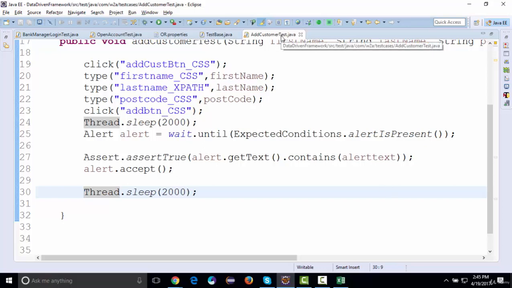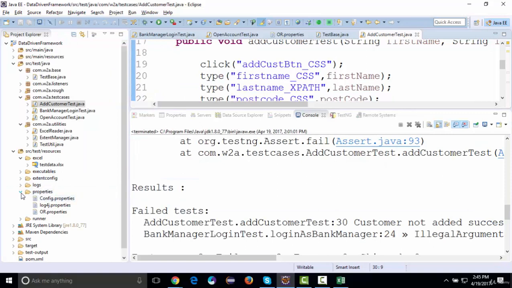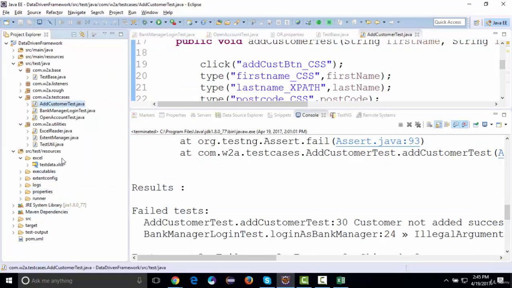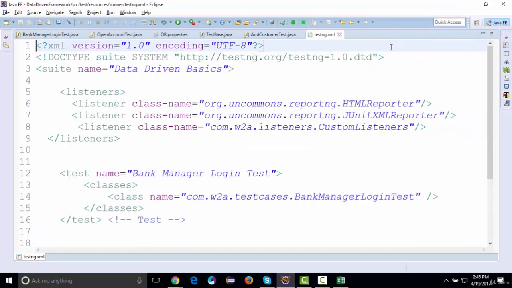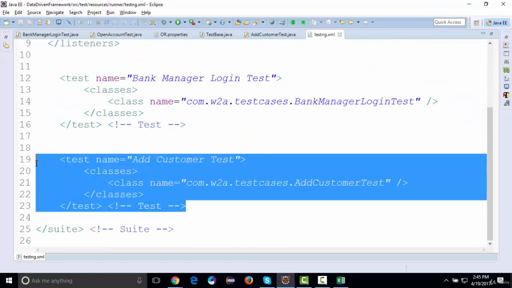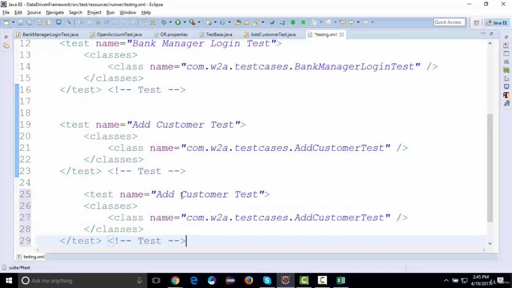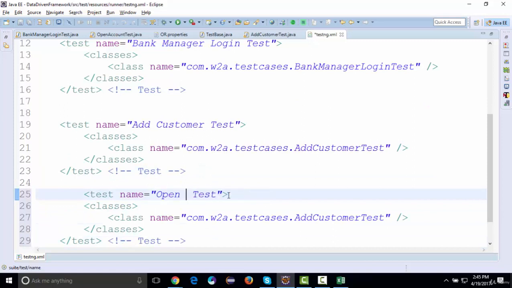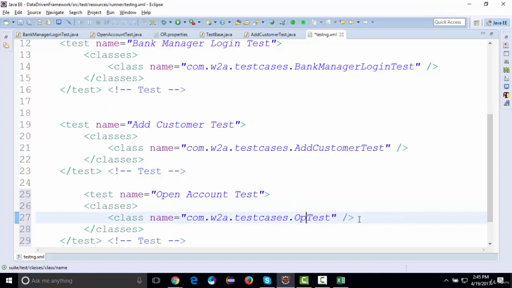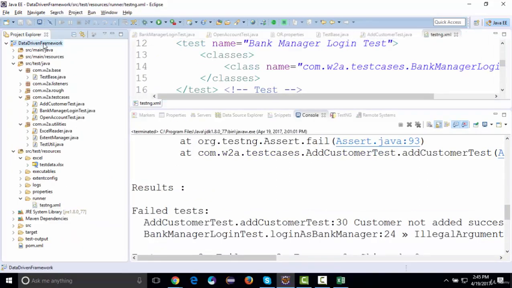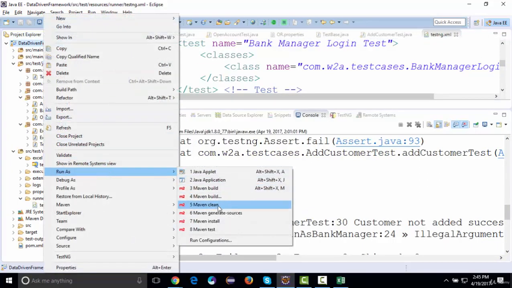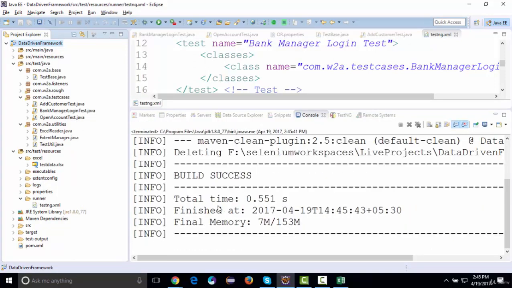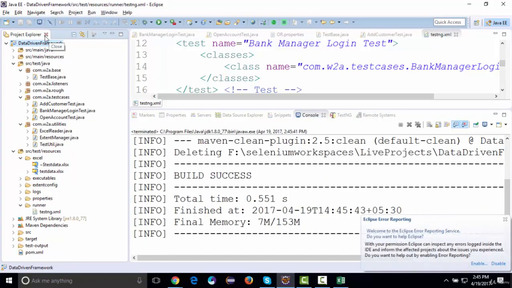Now over here, we are going to test whether we are able to parameterize this test and whether the third test that we have created successfully runs or not. So in the testng XML file, I'm gonna add another test over here and name it as open account test. It should be open account test over here as well. Open account test. Right. So what I'll do, I'll first say Maven clean and clear everything in the target folder. And now I'm gonna run it again.